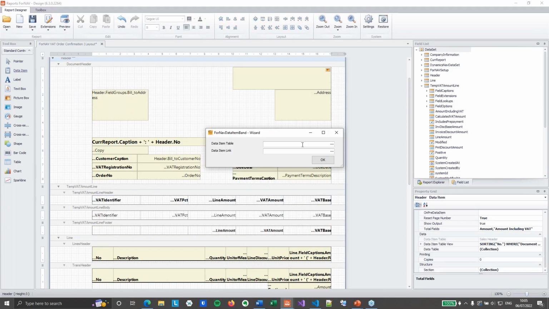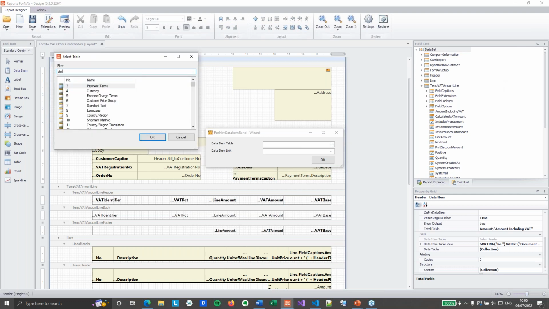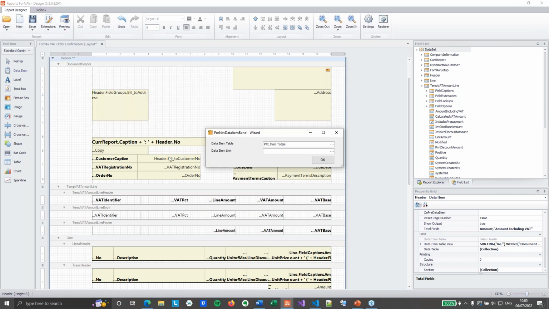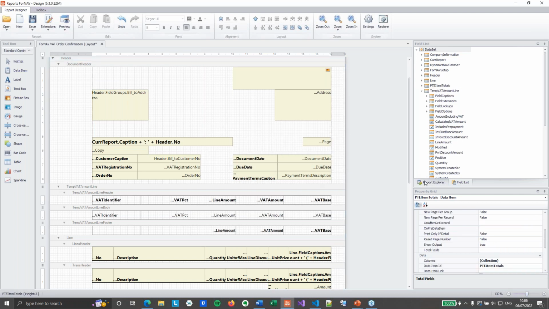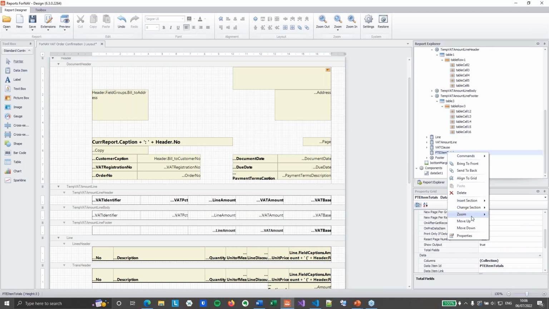So grab a data item once again and drill down, and let's find my custom table, which is the PTE item totals, which is a new table that I've created specifically for this webinar. I'm going to hit OK, and then once again, I'll move it to the top of the report.